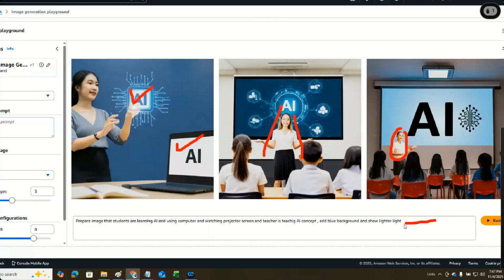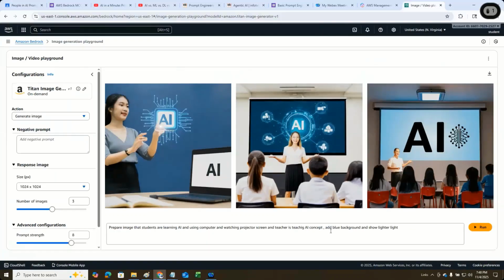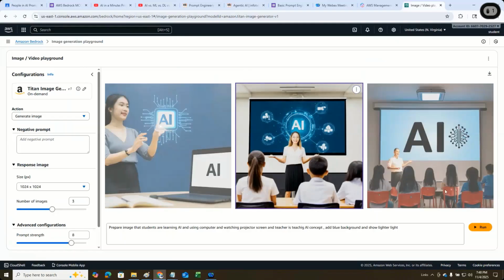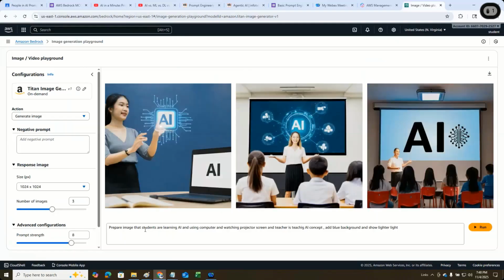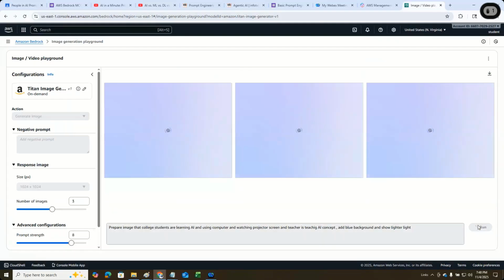So for example, right now this looks like a young classroom, right? So here, prepare image that college students, let's do the college students. I'm just adding one word, college students, right? Teaching. Now, check this out. As you change the prompt, your image is going to change. So what is the power? Power is in the prompt.